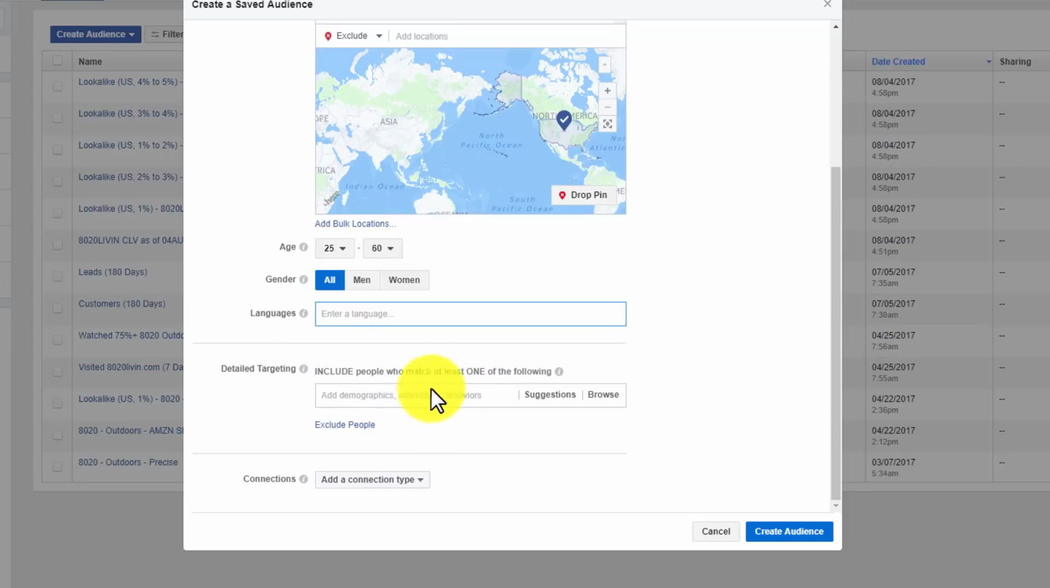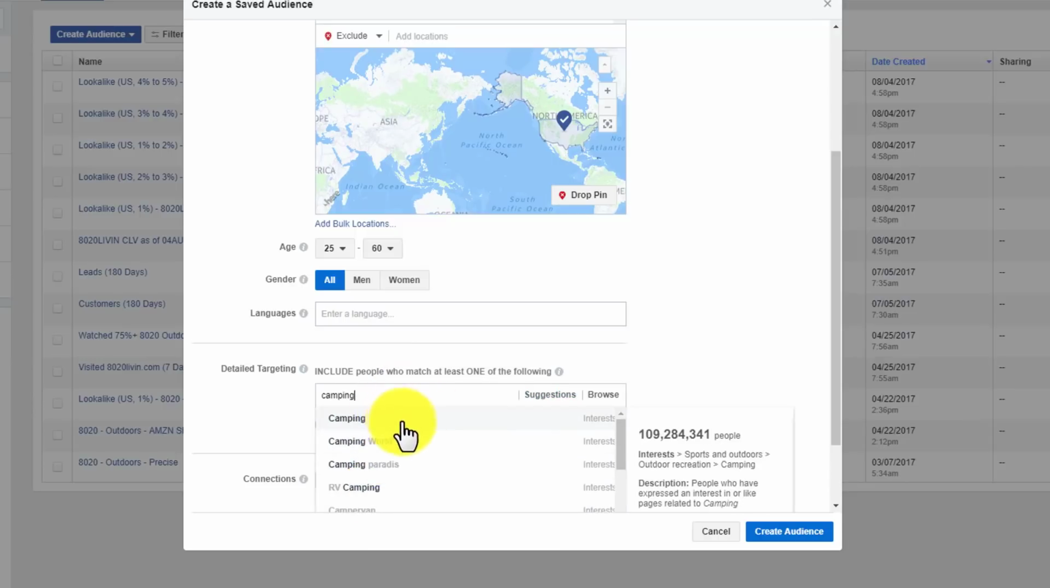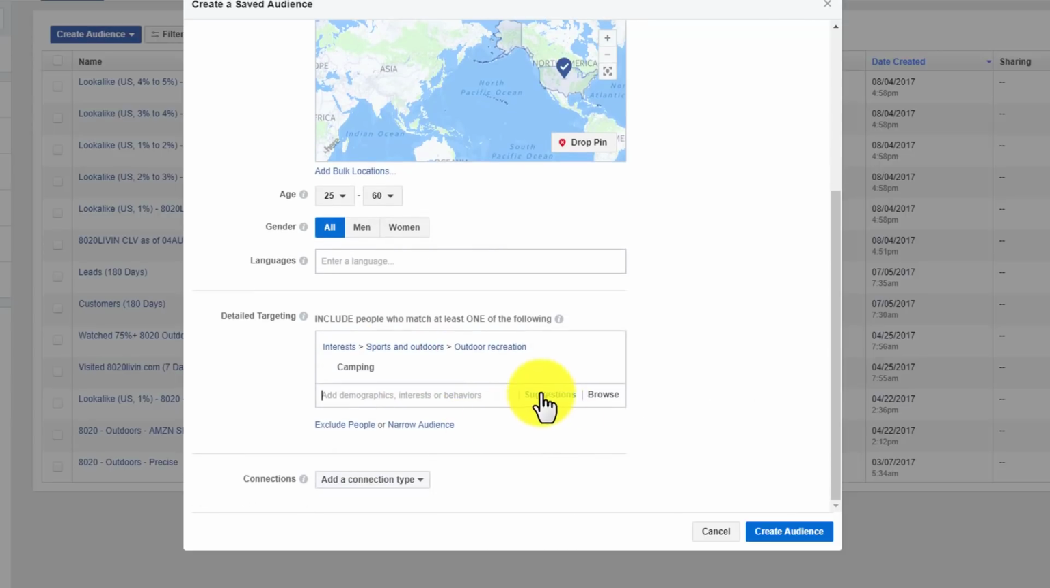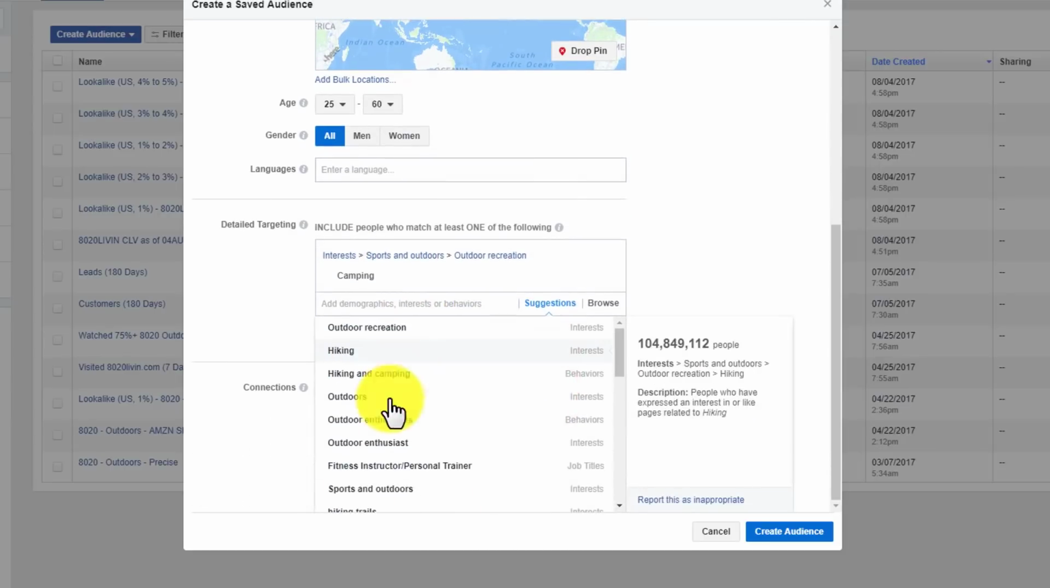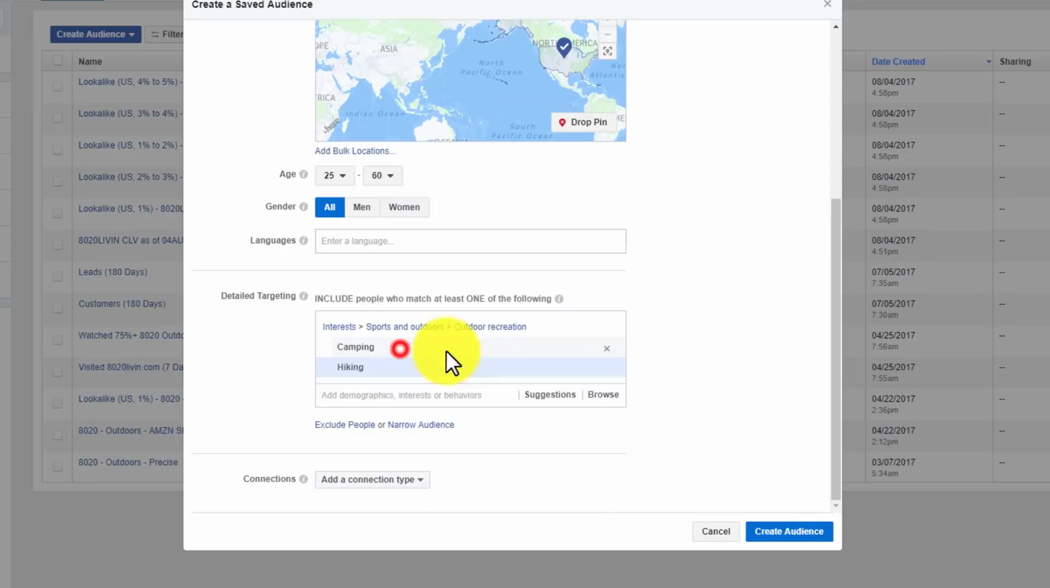And there are a couple ways to use this tool. We could go ahead and just type in what we want. For example, camping. And we can click whichever options we want in here. So I could go with camping. And once you have selected one of these options, you can do suggestions, and you'll see all sorts of demographics, interests, or behaviors that relate to what you've already selected. So you can just start clicking in here to add those other options.